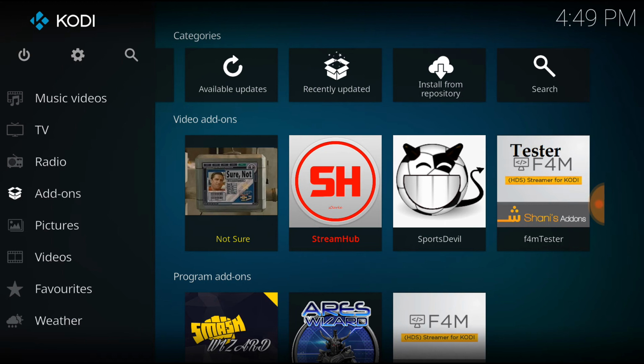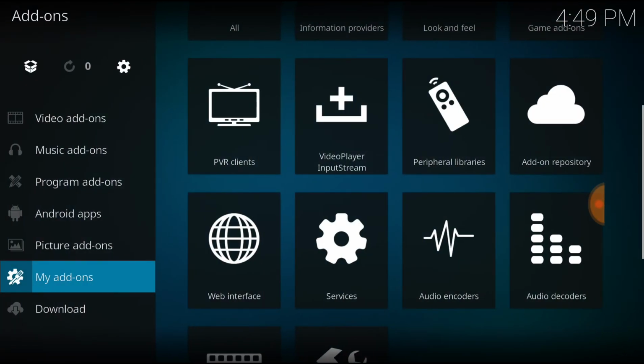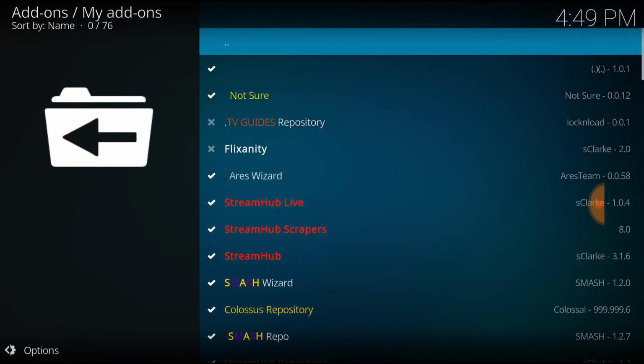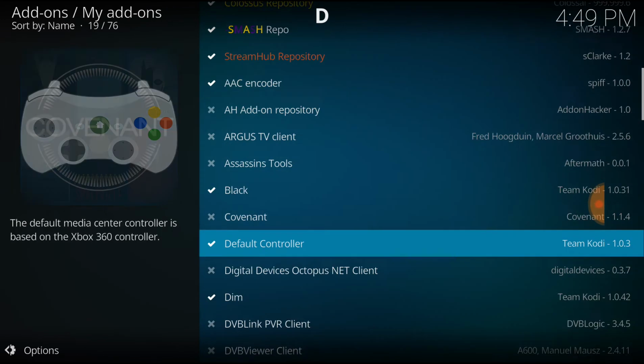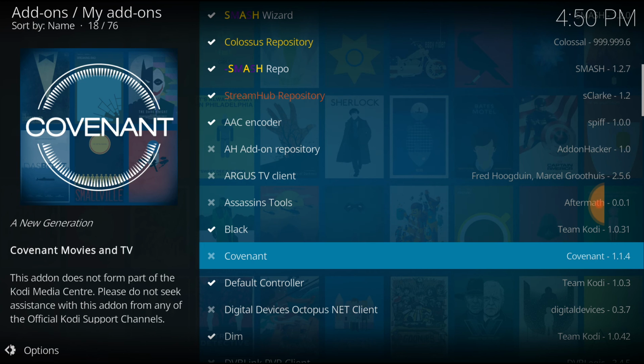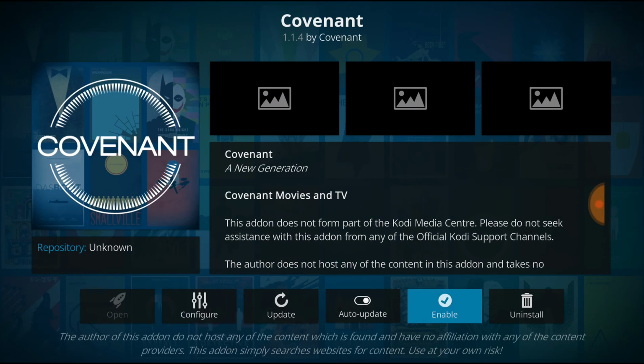So after you delete the file, go to add-ons, hit my add-ons, all add-ons, and after you delete the file, it might disable your add-ons. It won't delete them, it'll just disable them. So if you go to the my add-ons and all add-ons, all the ones that got disabled, click it, enable it. It's not gone, it's just disabled.